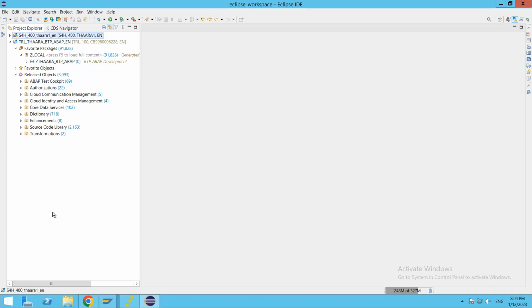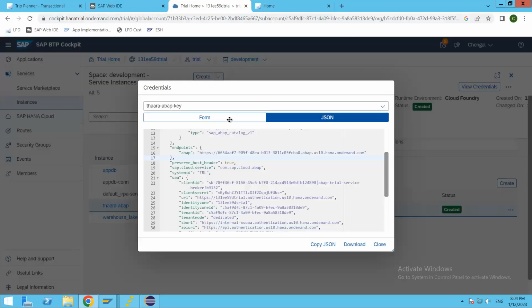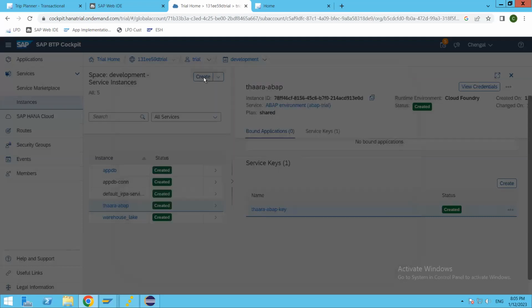And now this part is okay for now. So we know how we can configure our BTP ABAP environment, or instance, onto our Eclipse. Now let me go to my BTP account back.